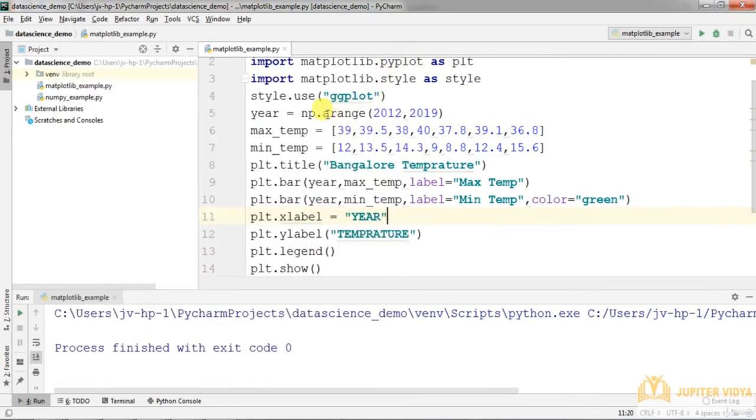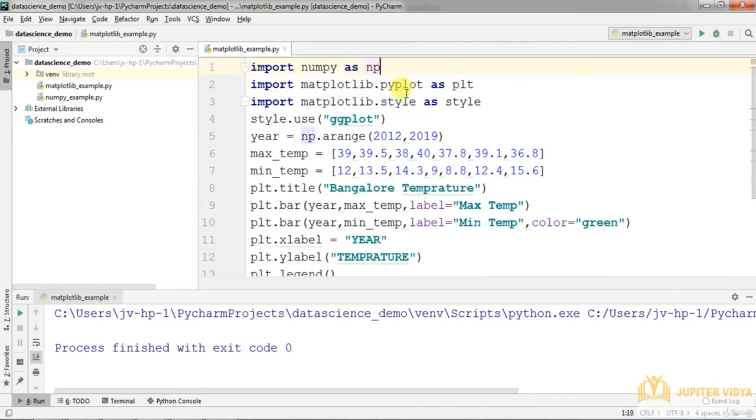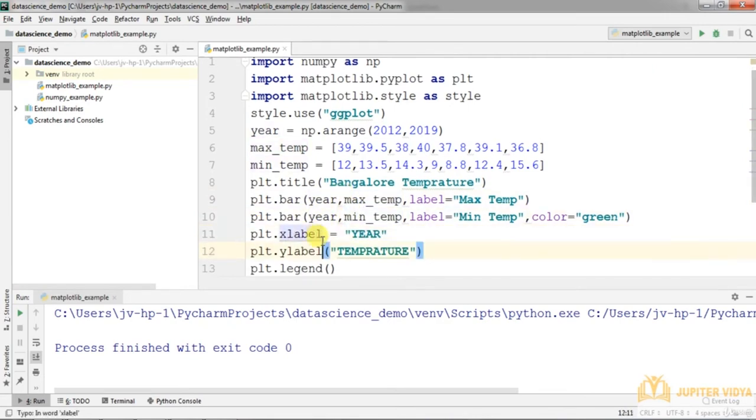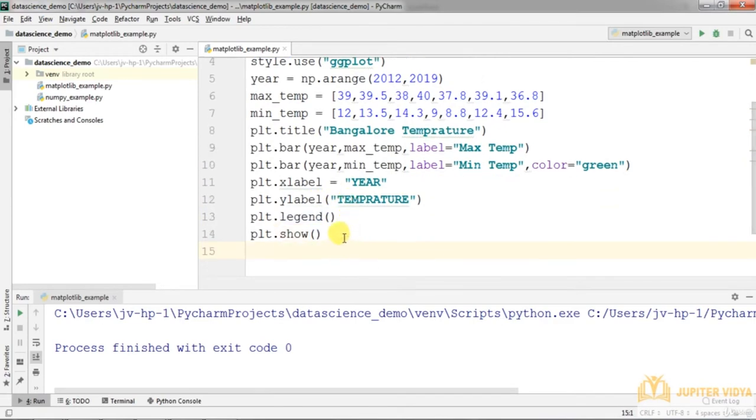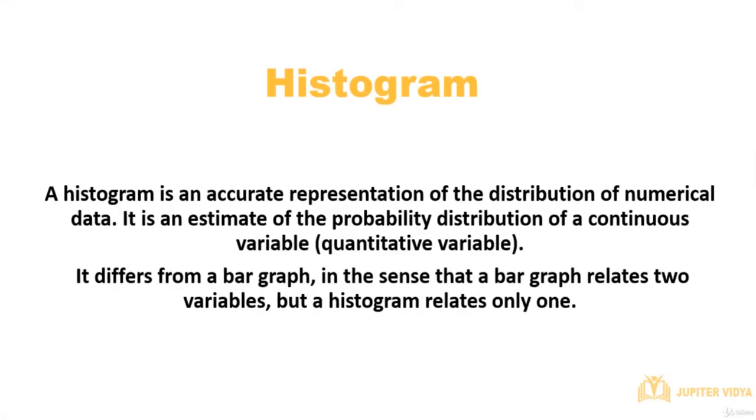Now import matplotlib pyplot and style. Use this style, and year is there, maximum temperature, minimum temperature. You can use title here. Then we pass the year, x-axis, then y-axis, then you can specify the label here. So with multiple values, it can be a stacked chart. Then x label, y label, and legend, and show it. So very simple.